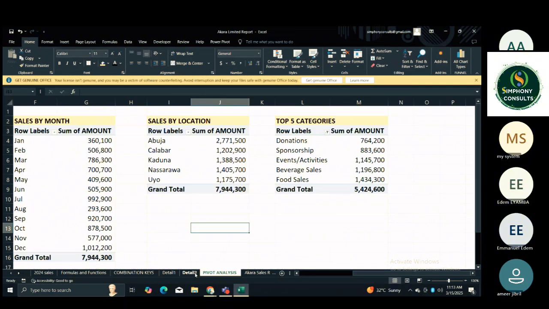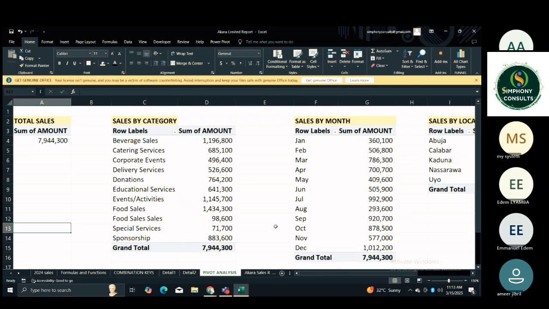Adepeju, please indicate that you've done that. Okay, very good.